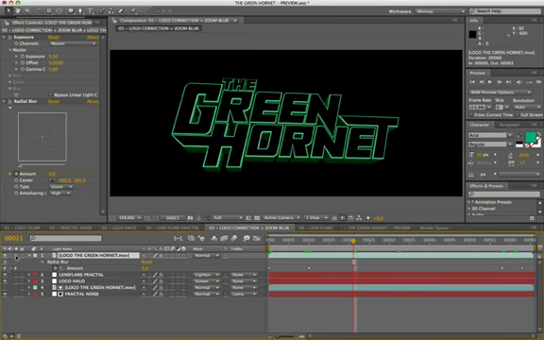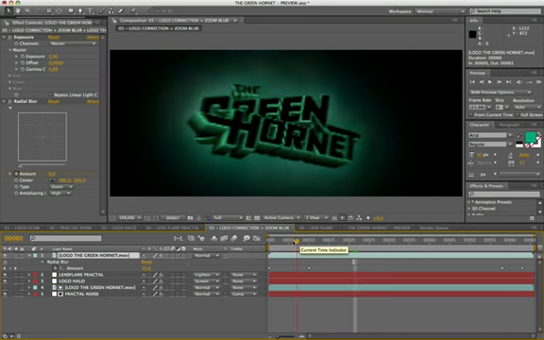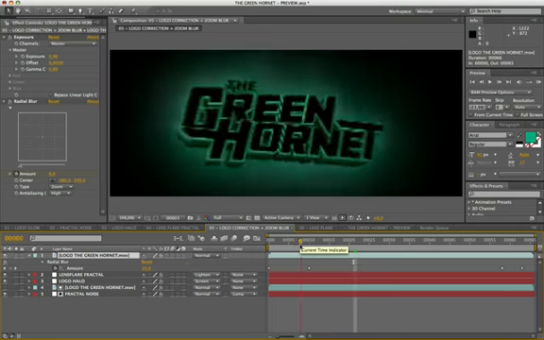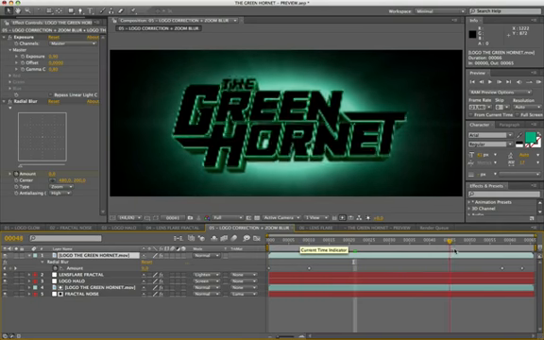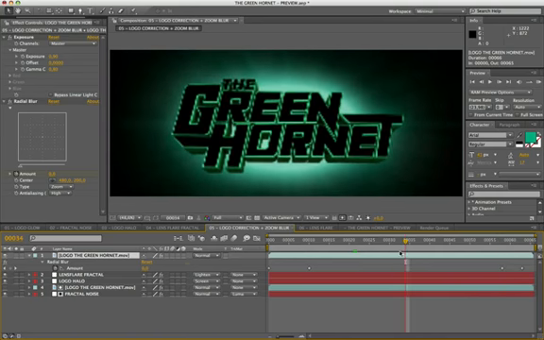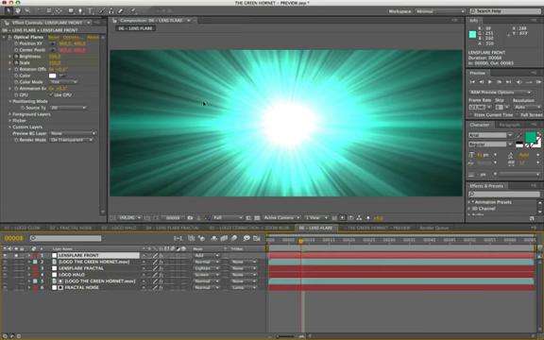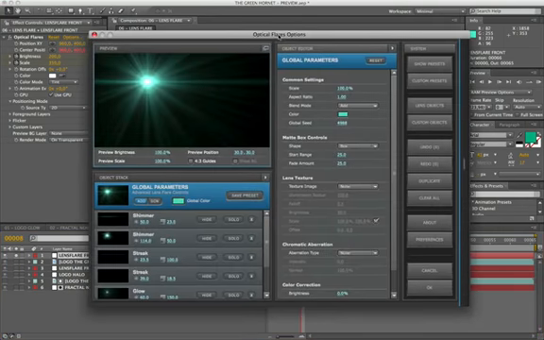View the result. Fantastic! Finally, in the sixth step, we see the application of lens flare for the revelation of the logo. I created this with the plug-in Optical Flares. Very interesting.